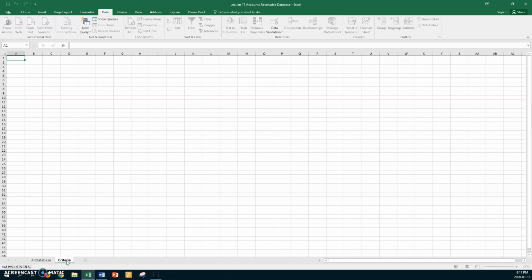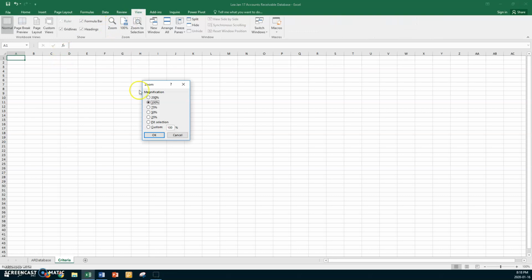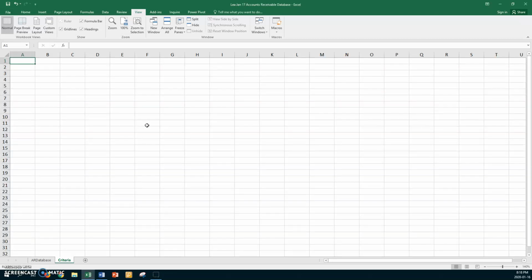C-R-I-T-E-R-I-A. And the reason that I like a criteria sheet is that this way, if you were to delete any rows or columns or anything on your database, you won't affect your criteria because the criteria are all on a sheet on their own. All right, so first of all, I want to go to View, I want to go to Zoom, and I want to put on 140, so again it's easier for you to read. Okay, so we've got on 140.